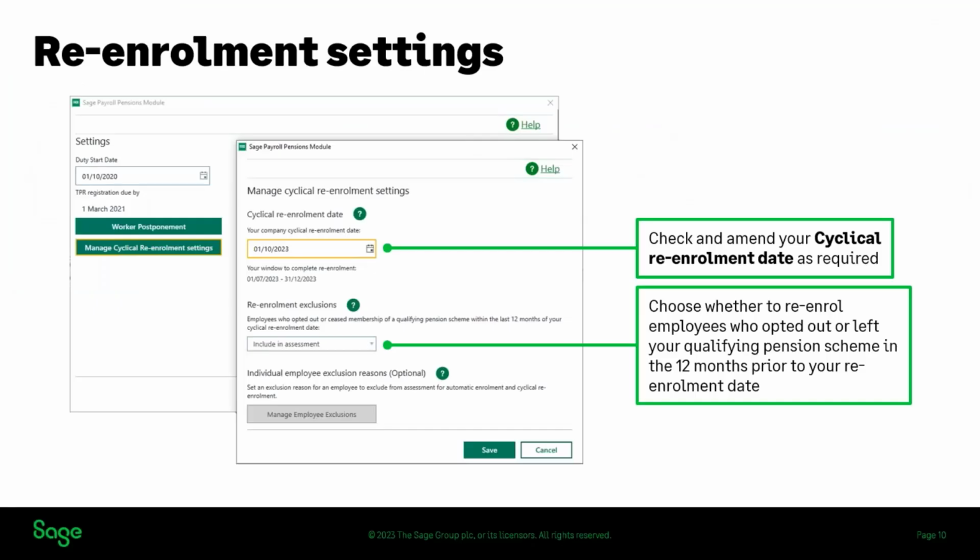So just to summarize then, two main areas there in the re-enrolment settings is the re-enrolment date, which you can change as required, and including or excluding those employees who left within the last 12 months.